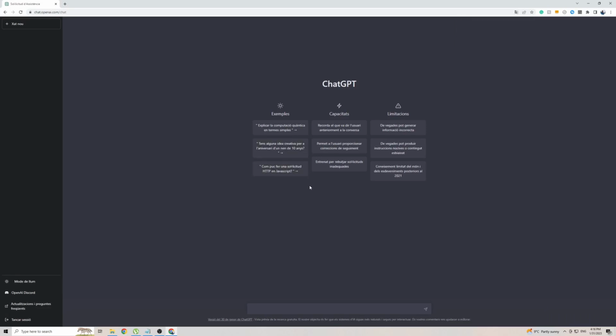Now, in order to talk with ChatGPT in Catalan and get a response in the Catalan language, all you have to do is simply talk to ChatGPT in Catalan and it will automatically detect the language and write back to you. So, in this case, I have gone ahead and copied and pasted the little phrase from Google Translate, which is asking, "How are you?" So, let's see what ChatGPT comes back with.